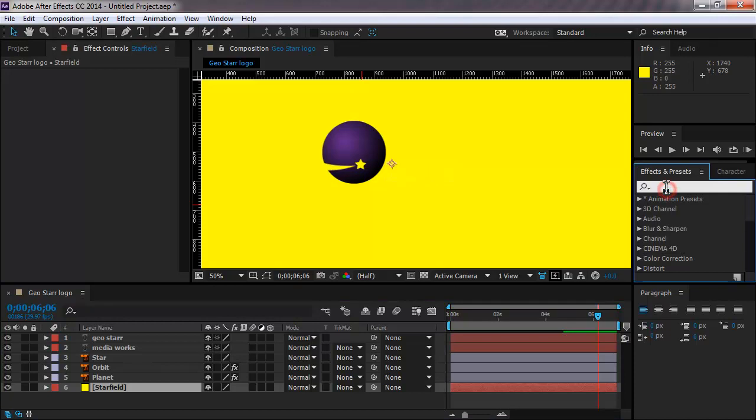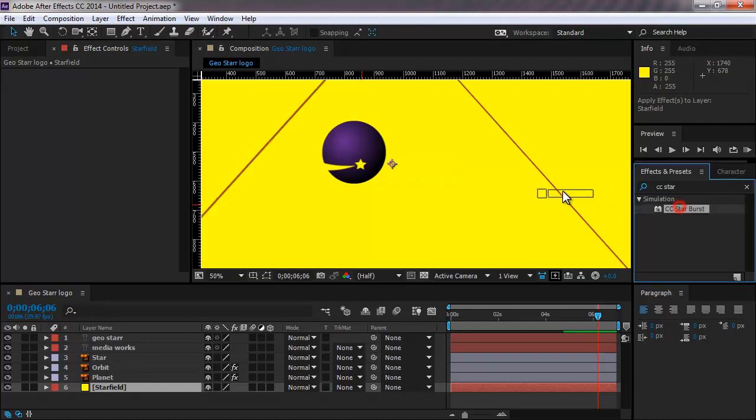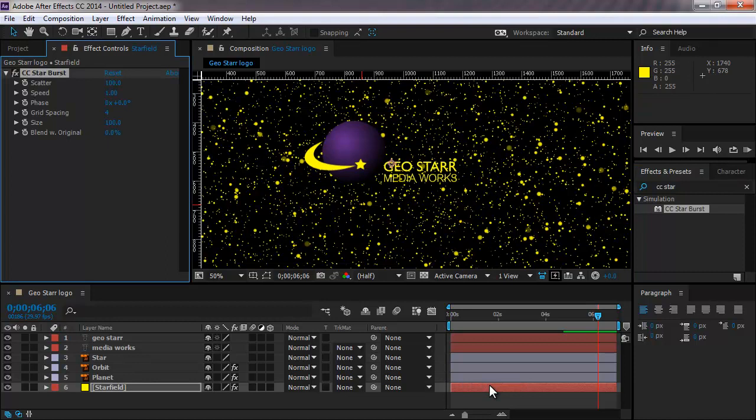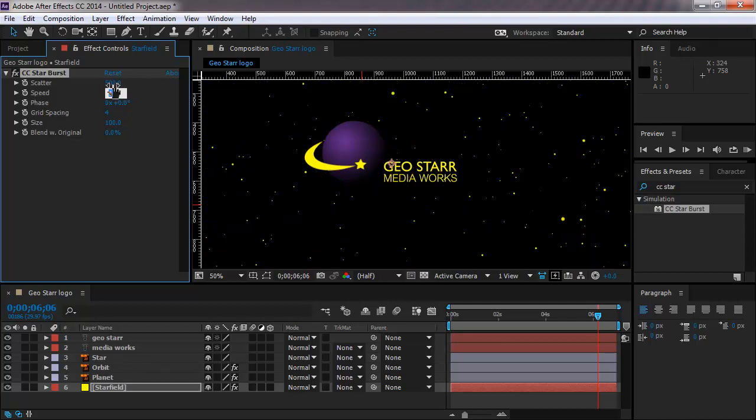Here we want the one called CC Starburst. There it is. So we'll bring that onto the layer. And there you see some stars. It's very big and obtrusive right now, but we're going to make some changes. Let's go over here to Effect Controls and change Scatter to 500. And we'll make the speed.